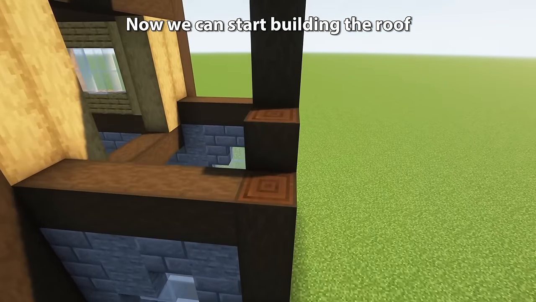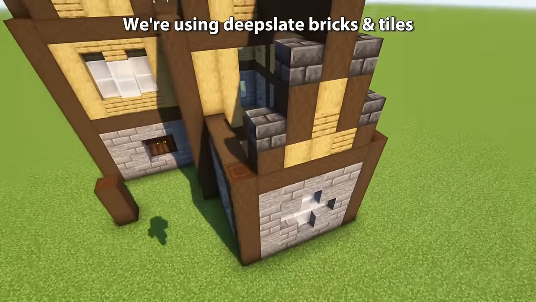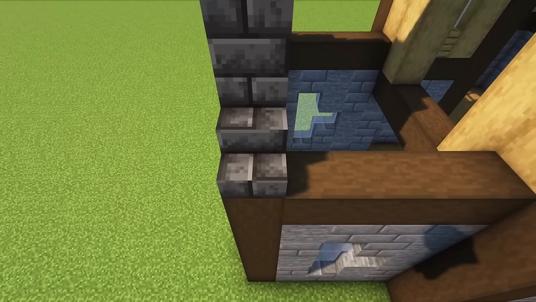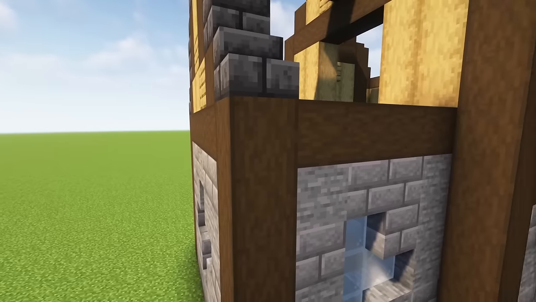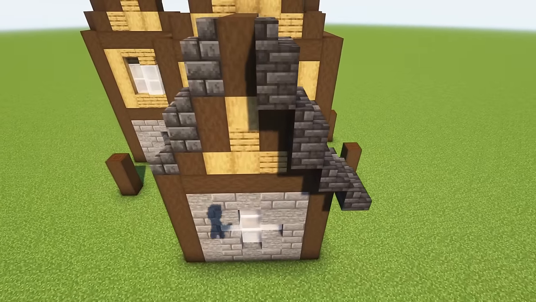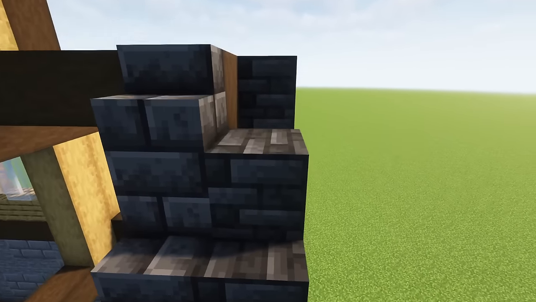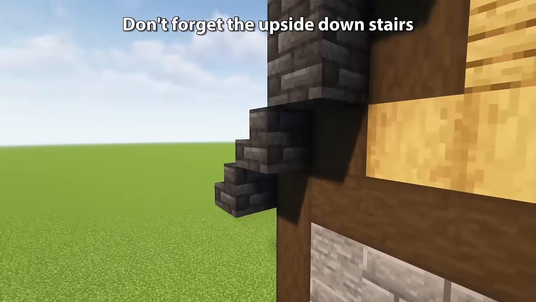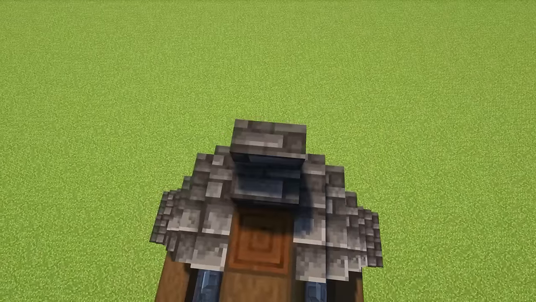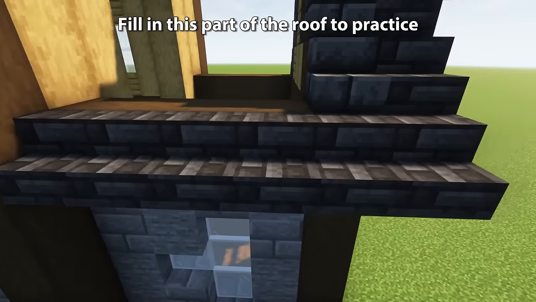Now we can start building the roof. Build the peaks first following these block placements. We're using deep slate bricks and deep slate tiles. Don't forget the upside down stairs here. Fill in the rest of this part to practice before moving on to the main part of the roof.